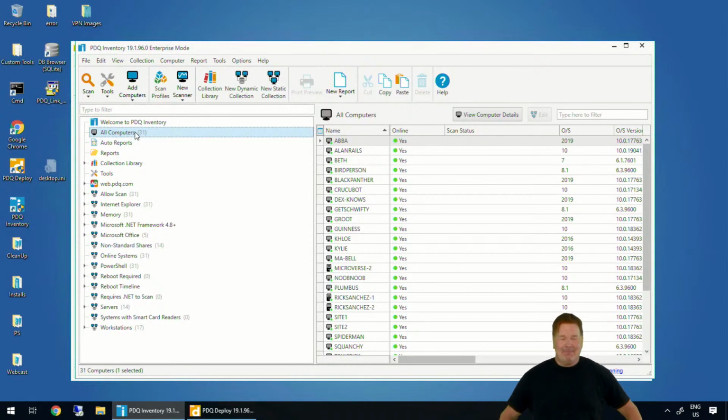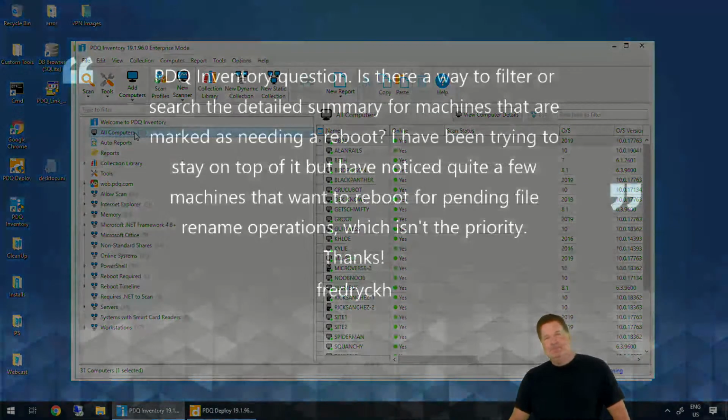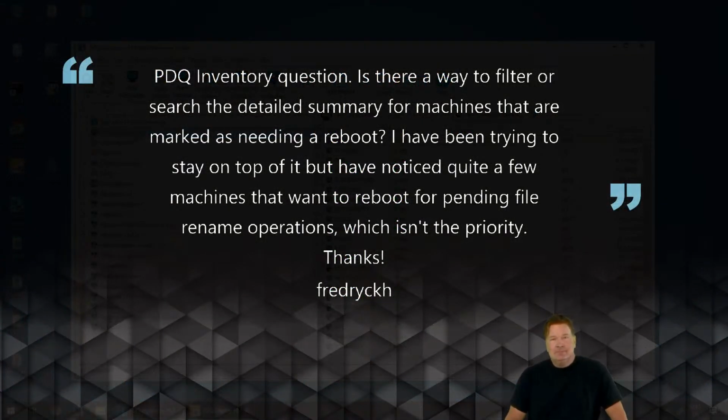Okay, dear Lex and crew, PDQ Inventory question. Is there a way to filter or search the detailed summary for machines that are marked as needing a reboot? I've been trying to stay on top of it, but have noticed quite a few machines that want to reboot for pending file rename operations, which isn't the priority. Thanks, Frederick.